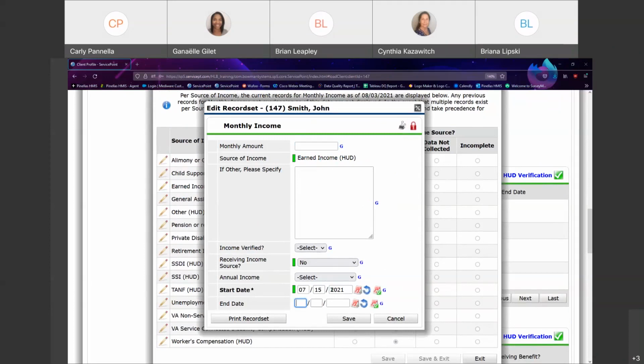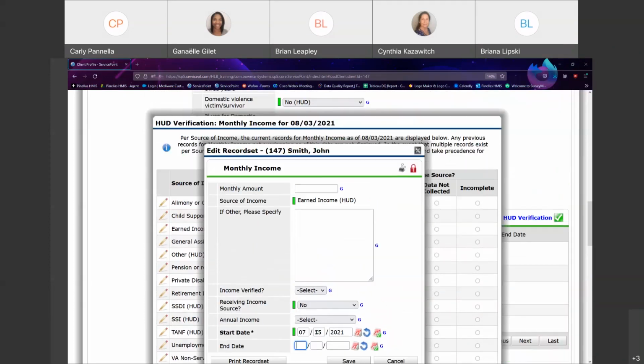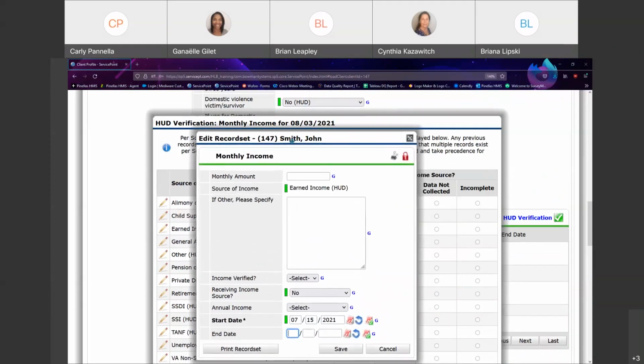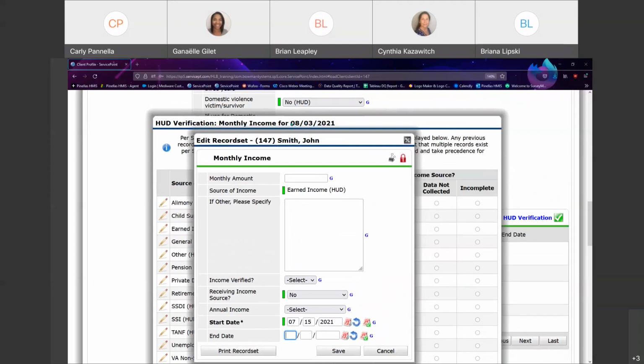You always want to just come down to the bottom and put an end date to be 1 day before your entry date. And if you don't remember, it's the date right up here, your monthly income for. This will always be your entry date. So you'll pick 1 day before this one. So it's 8/2/2021. This case over here, we'll hit save.